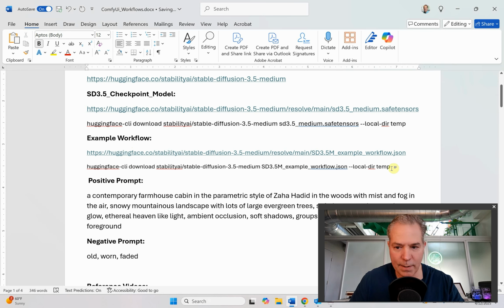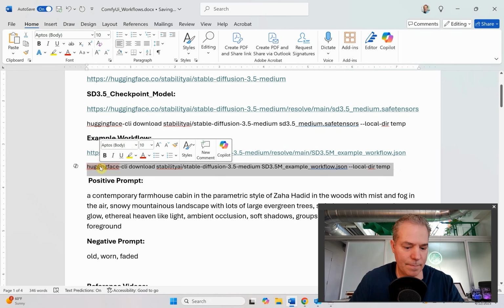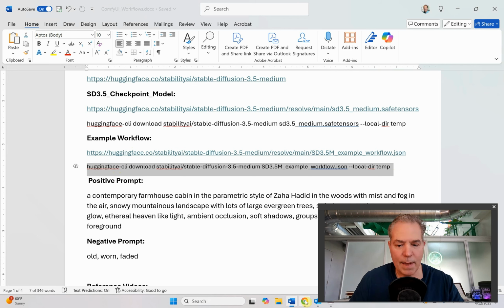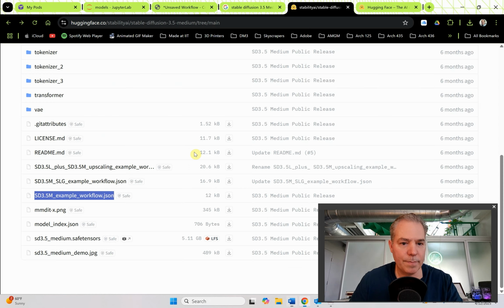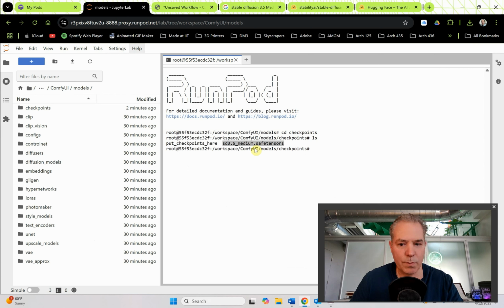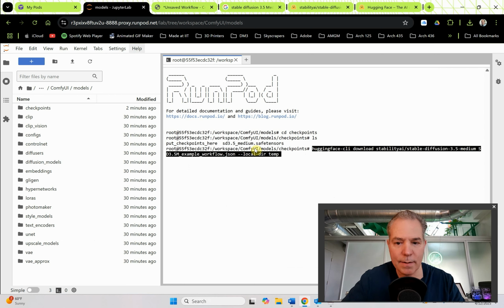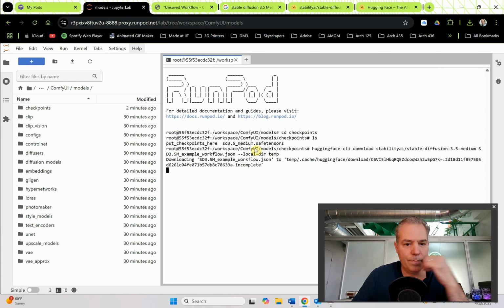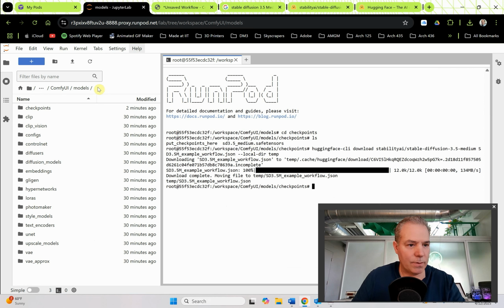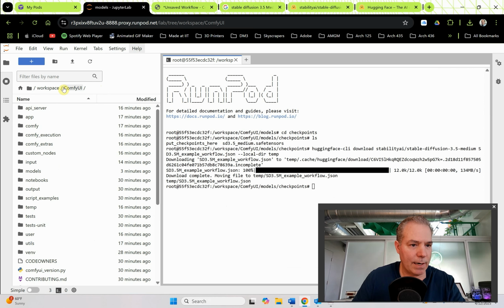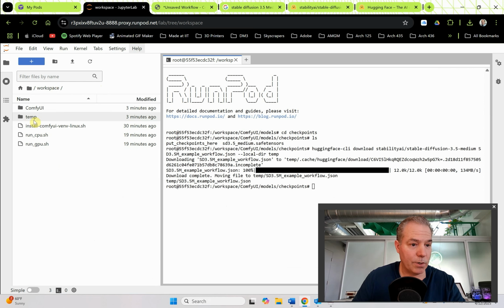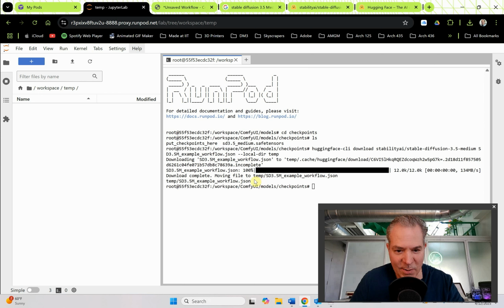And we're going to take all of this and we're going to go over to Jupyter, and we're going to paste that in. Okay, so that's going to be under ComfyUI, under workspace temp. Where did you go? Where did you go?